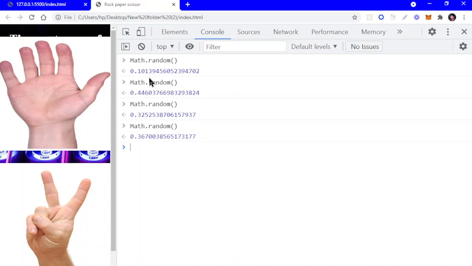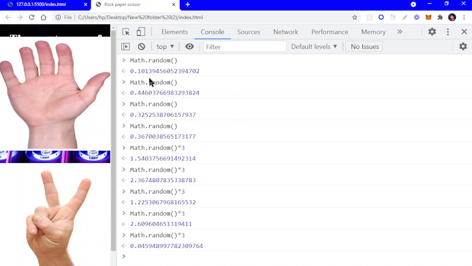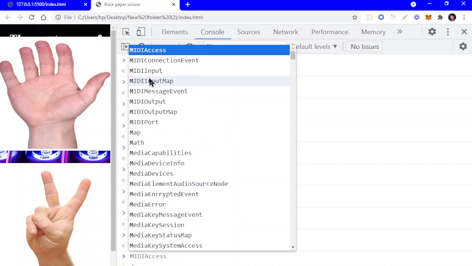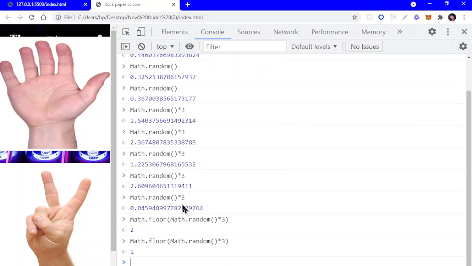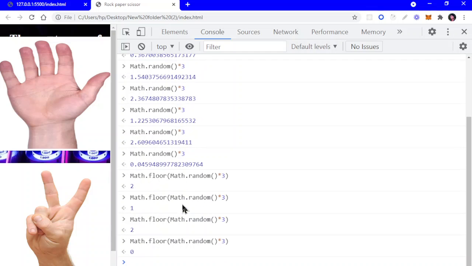Next, I will give Math.random times 3, so that it creates a number between 0 and 3. You can see it creates a number like this. We don't want this decimal part, so for that we can use Math.floor. I can give Math.random times 3. You can see that whenever I do this, it is giving 0, 1 or 2. So the computer is always choosing 0, 1 or 2 in this case.